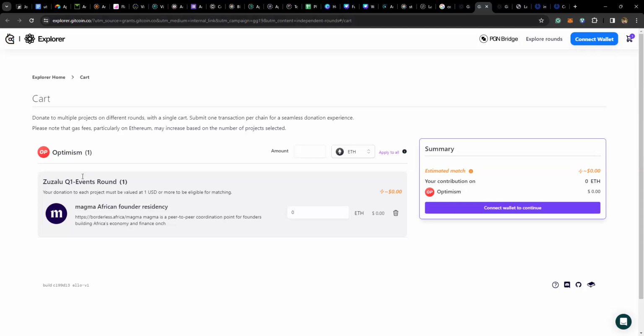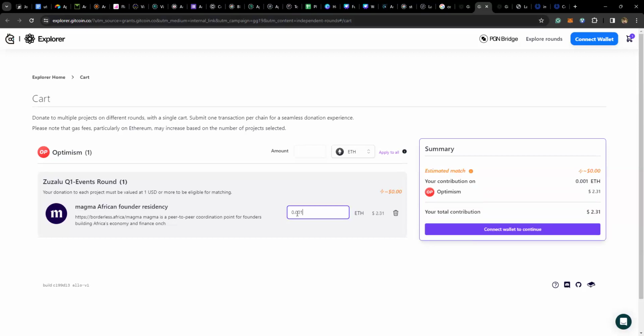Zuzalu Q1 event round. Magma African Founder Residency. This is the project I'm supporting. And for me to support, I can decide to donate to all the projects in the round by using this box here. Let me say I want to donate one each for all the projects. So what is happening is it distributes the funds to all the projects in that particular round. Hope you guys are following. For the sake of this demonstration, we're not donating to all the projects, so we're just focusing on this one here. So let's say 0.001 Ether. That's how much we're donating.